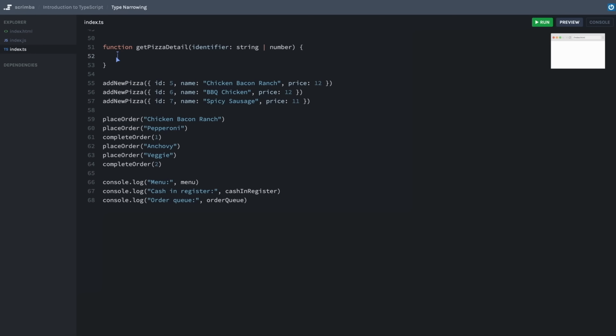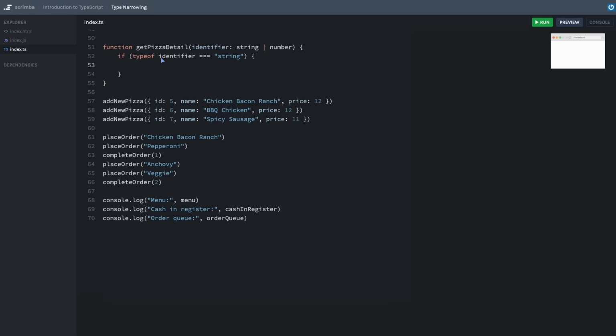In JavaScript, we can determine what kind of data type identifier has by using the typeof keyword. And so I'll use an if statement that says if the type of identifier is a string, then I can assume that it's going to be the name of the pizza, and so I will return whatever comes back from menu.find, and we'll say for every pizza that we're looking through, if pizza.name is equal to the identifier, then it will find the correct pizza and return it.